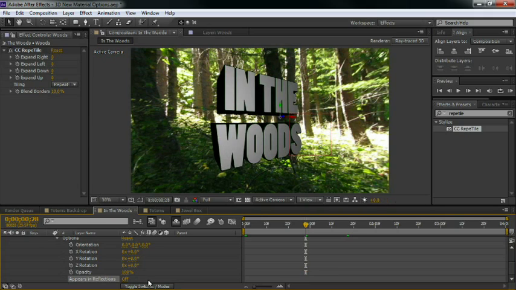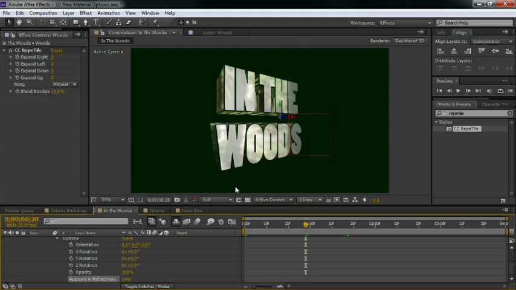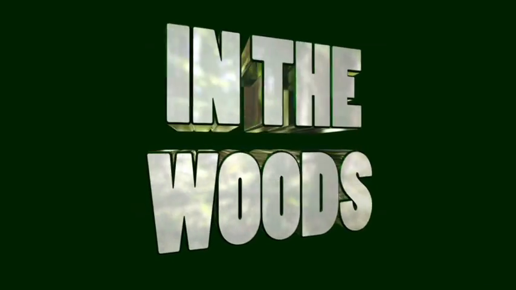When set to on, it appears both as a background and reflected in our text. When set to off, it appears only as a background. But when set to only, the background disappears and our reflection just appears on our text, which gives me exactly the effect I'm looking for, as you can see in this final render.